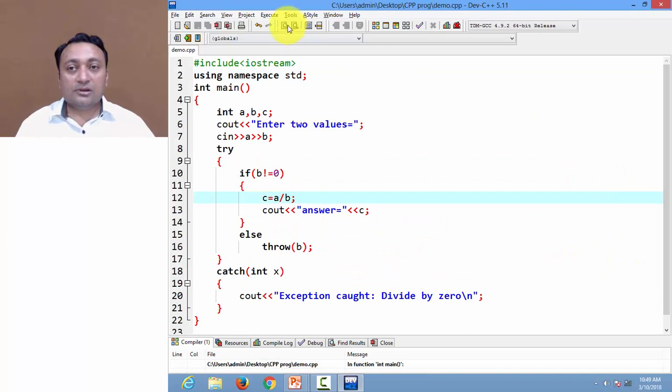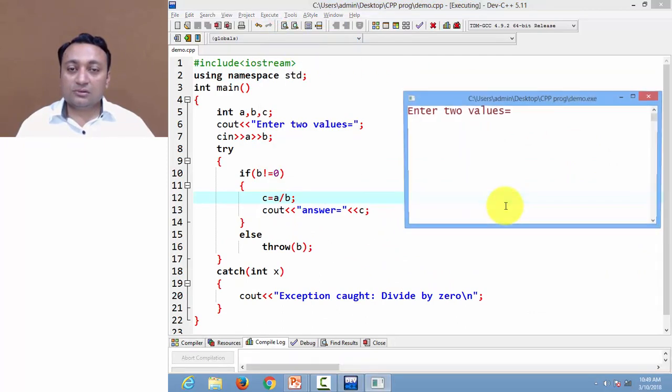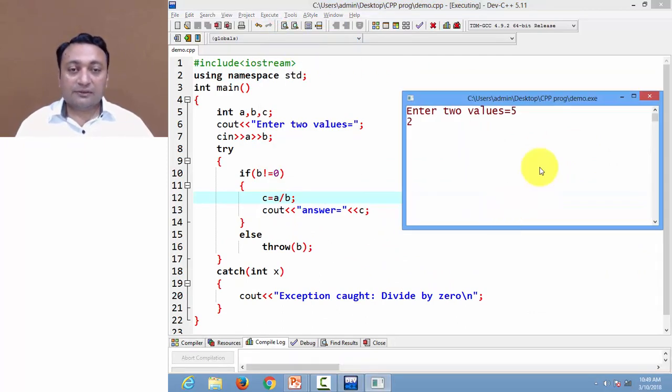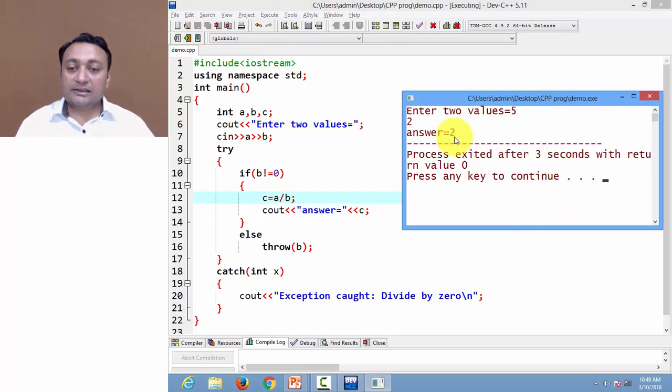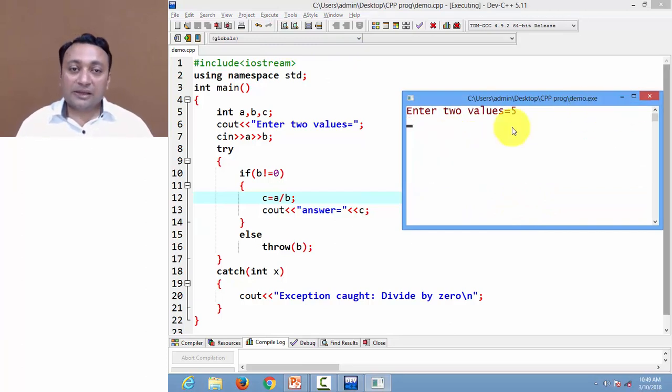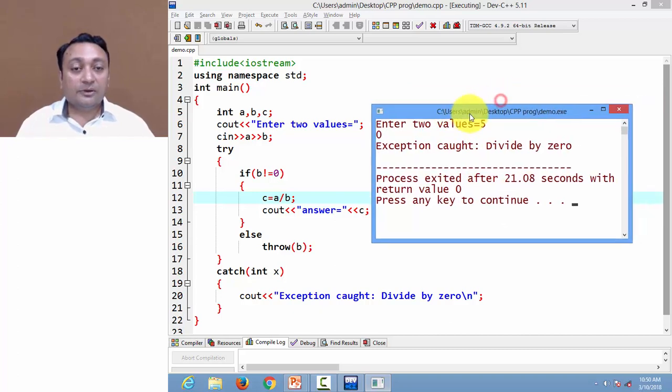Here I have the same code. Let us execute this code. Enter two values. I am entering 5 and 2. It is displaying the answer 2. But if I provide 5 and 0 as input, a normal program will lead to abnormal termination, but we have monitored our malicious code inside the try block, so it will check if it is 0, then it will throw an exception and we are going to display the message: exception code divided by 0. So the program will be normally terminated or normally executed.